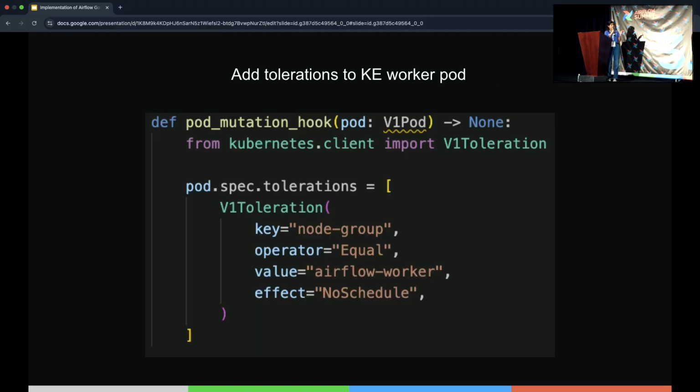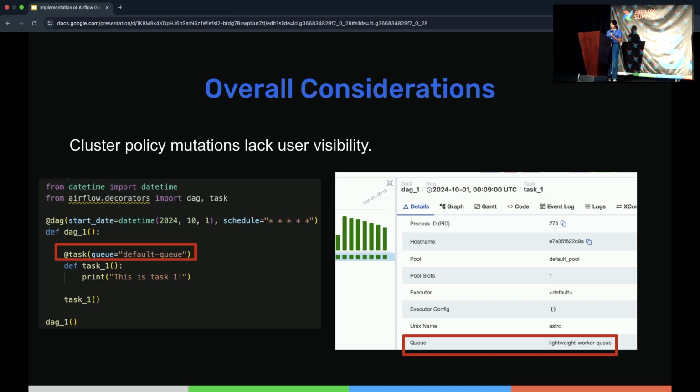So here's an example of adding a toleration to your pod. Let's say you want your Kubernetes executor worker pods to be scheduled on nodes with the Airflow worker taint. The code in this pod mutation hook function can be used to do that.